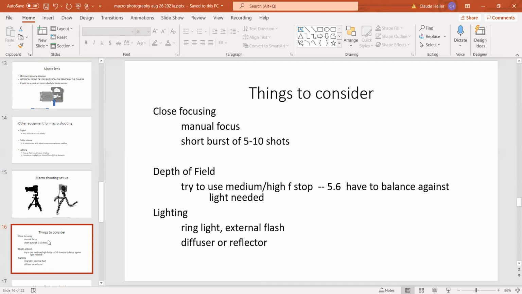Related to that focusing is depth of field. When you get to focusing this close, you have very little depth of field. So you have to pick which part of the object you're focusing on. Say it's a flower, you might have petals going in. Maybe you can get the inside of the petals in focus and not the outside of them. Try not to use the widest open f-stop that you have. Try to get 5.6, or 8 or 11 if you can, to get a little better depth of field.